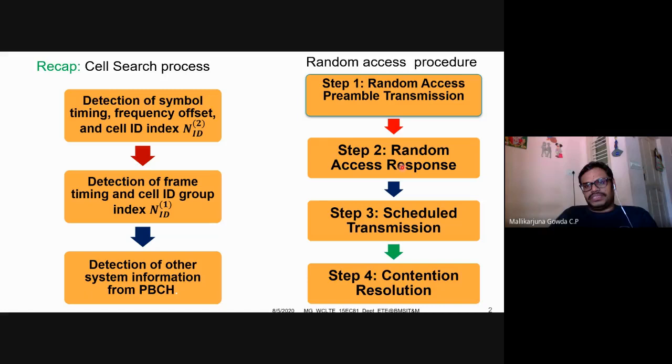In the third step, the user equipment compares its transmitted preamble with the received random access response message, and then it schedules the transmission. This is done on the PDCCH, the physical downlink control channel. Again, this scheduled transmission happens on the uplink shared channel. This assists in the contention resolution.